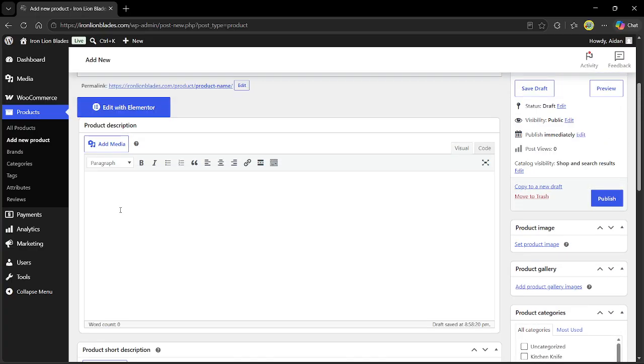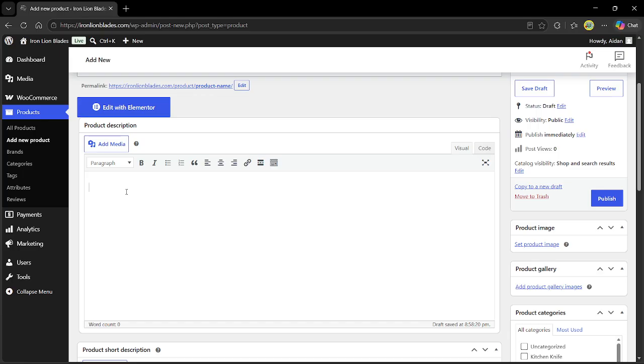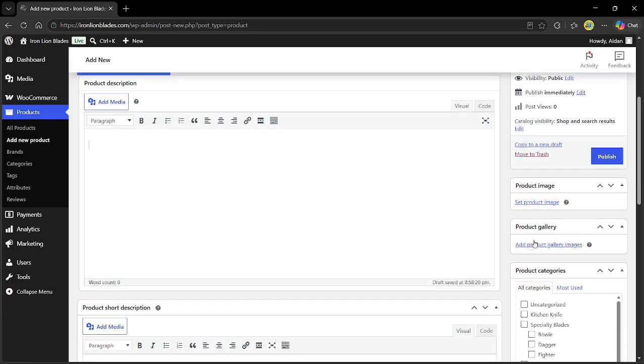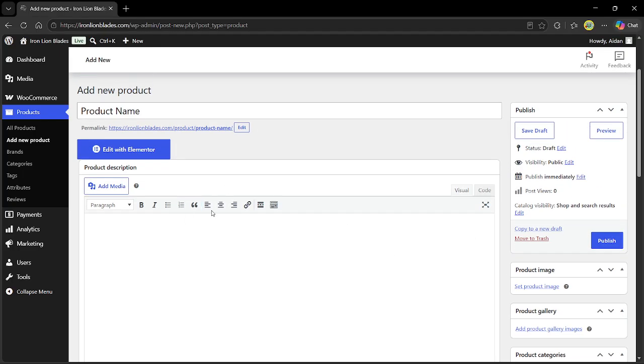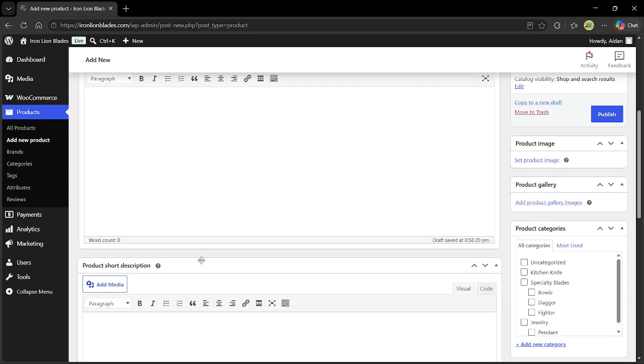The main product description is what will appear on the pages themselves. So this could be as long as you want. You could add media if you'd like, photos. It's probably not necessary because we have our photo gallery, which we'll get into in a second. But you can use this product description to put whatever you want about the product.